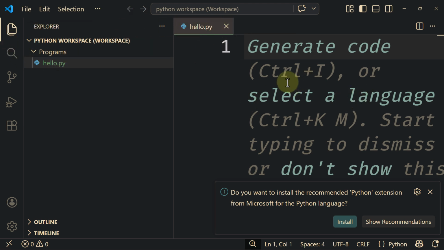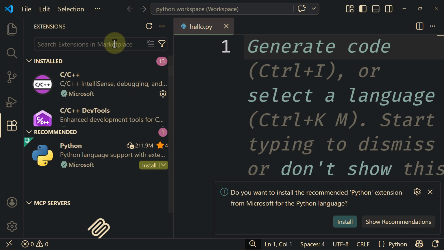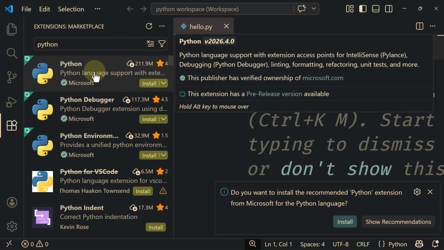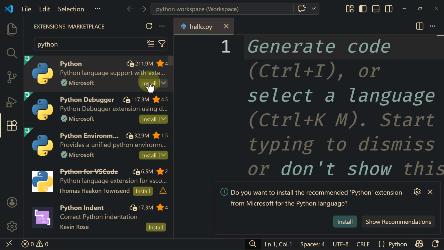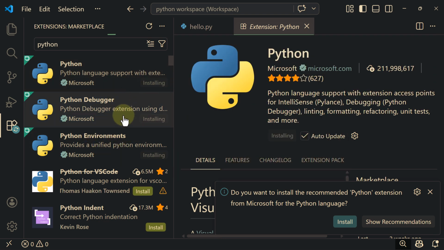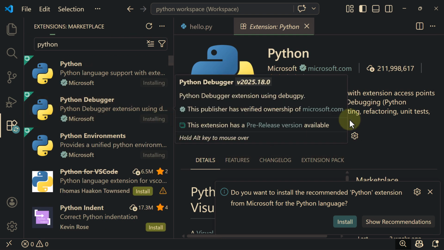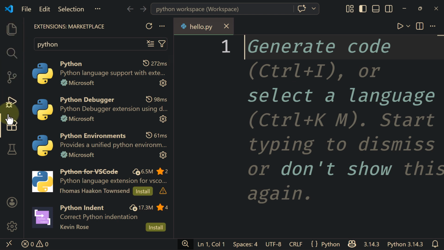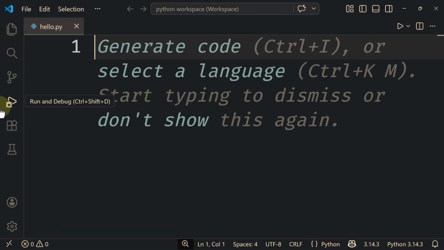Now before writing any program, we will install some extensions. So we will click on extensions and here we will search for Python. Now here we will install the extension called Python created by Microsoft. We will click on install. This will also install the Python debugger, Python environment and all other required extensions, so it will do that automatically. Once the extension is installed, we can close this window and hide the extensions tab.